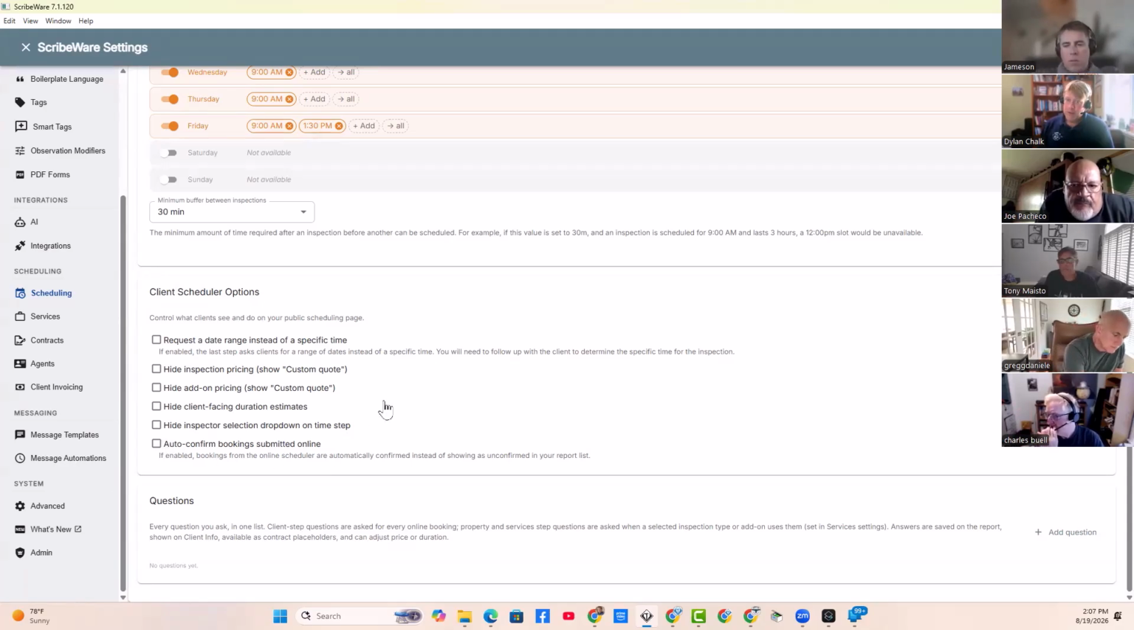The inspector selection drop down. Normally when that's off, the client portal will show the list of inspectors you have on your team, in case your agent really likes a given inspector or your client wants to request a given inspector. Some companies don't want you to be able to select that, and so that allows you to not have that drop down on your portal. That makes total sense, right? If you have a team of 10 and everybody wants one person, then this would be more generic. It's like, here are the times that we have. That's correct.